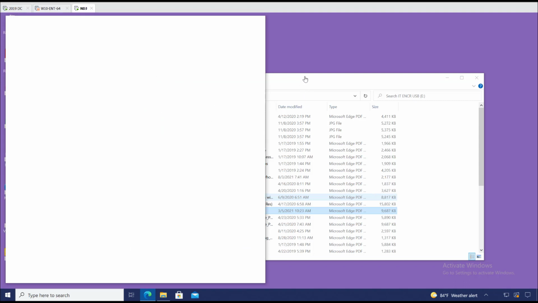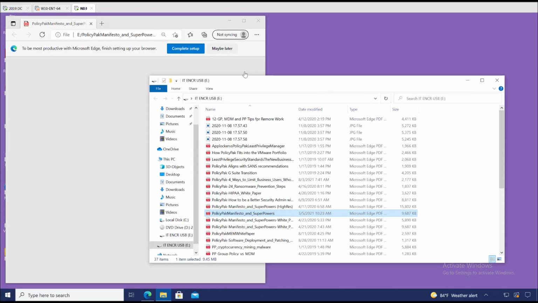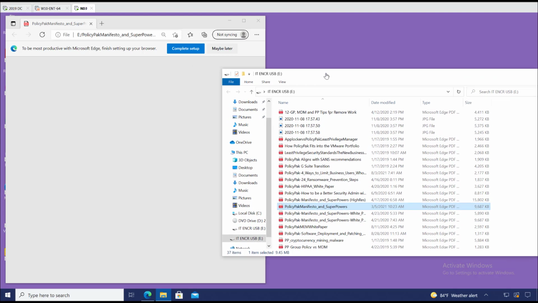This is not something that you can do inside of Intune or other MDM services. This is an add-on superpower only available to you with PolicyPak.